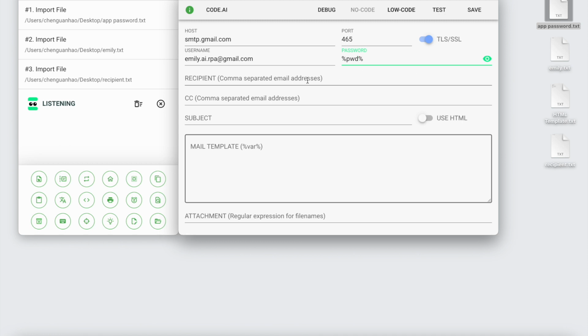You won't see the password displayed, but you can click on the eye icon next to it to toggle the visibility of the password. Below, fill in the recipient's email address, subject, and email body. If you need to attach a file, you can use regular expressions to specify the file name. For example, if there's a file named emily.txt in the workspace folder that you want to attach, simply enter Emily in the field. For more complex scenarios for attaching files, you can search for regular expression patterns to learn how to write them. Once everything is filled out, you can click Test. Check your inbox to confirm that you've received the test email.